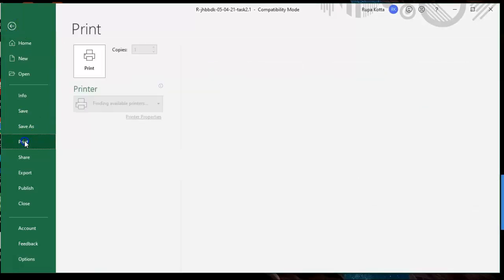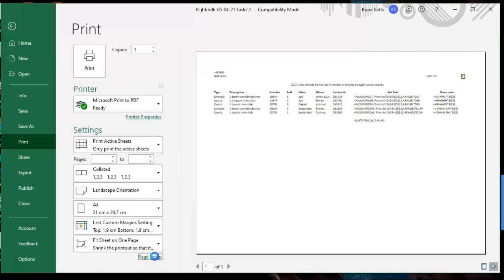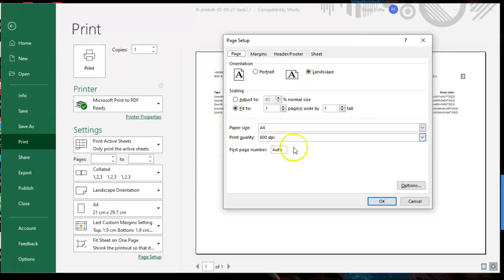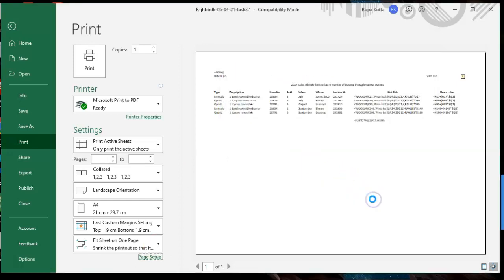File, print, page setup, landscape, 1 page wide, 1 page tall. And now you can see all the data is coming into one page and in landscape.